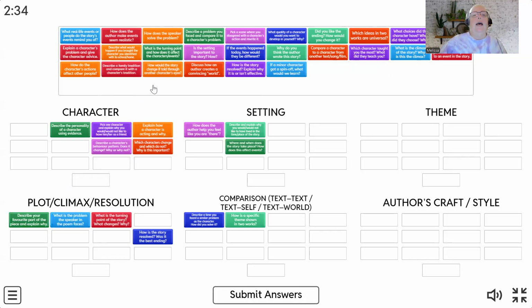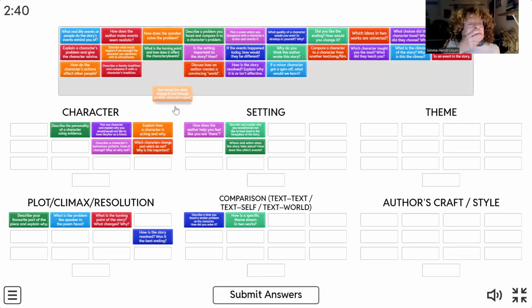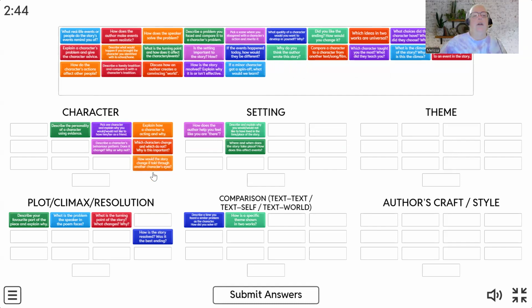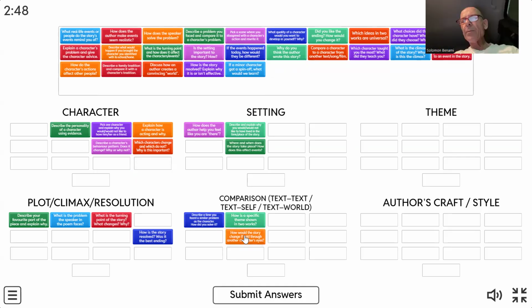How would the story change if told through another character's eyes? Character. Isn't it comparison as well? It could be comparison. Of course. Okay. Wait, what do you mean by author's craft or style?